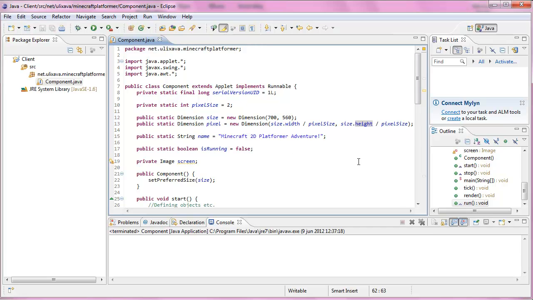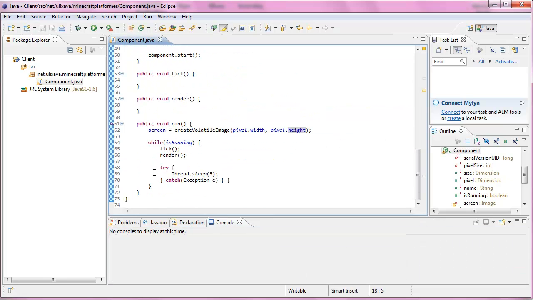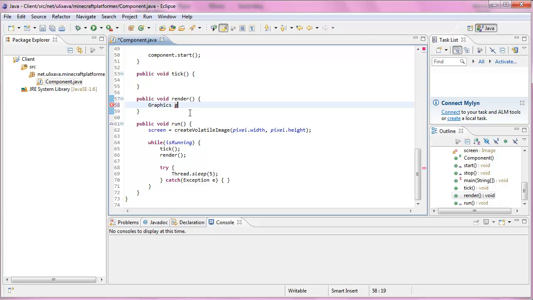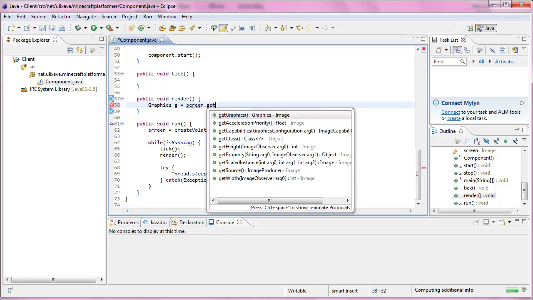So that's that. Now down here under the is running method inside the render method, what we want to do is create a new graphics object, Graphics g. Graphics objects are things that you can use in order to draw out images and rectangles and whatever you like on the screen. In order to do this, we got the Graphics g object, and it's going to be equal to screen, which is this image here, dot getGraphics.